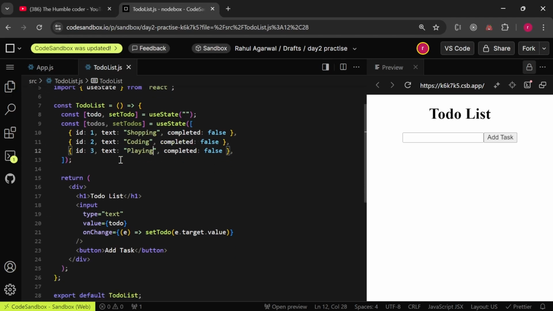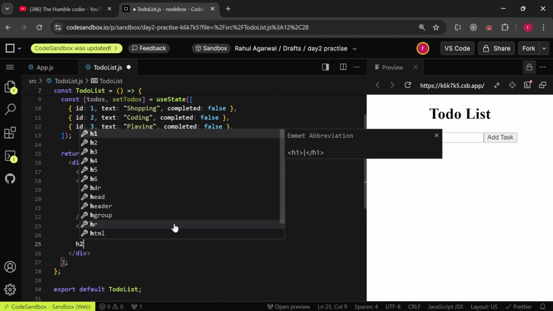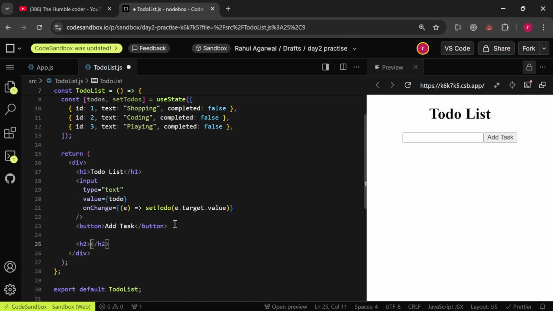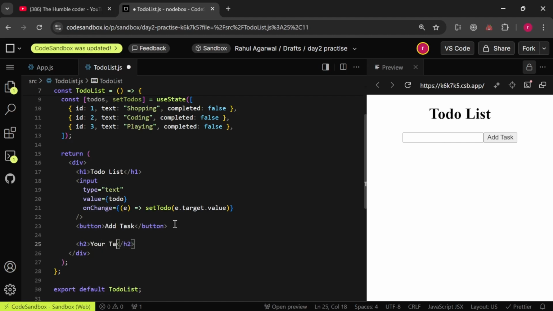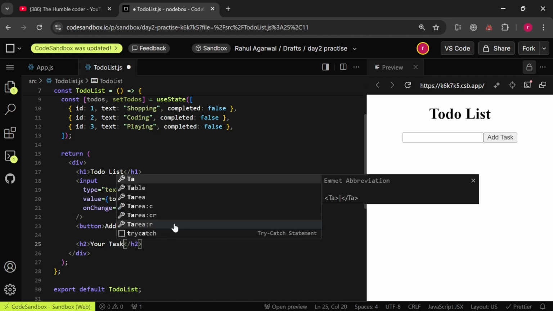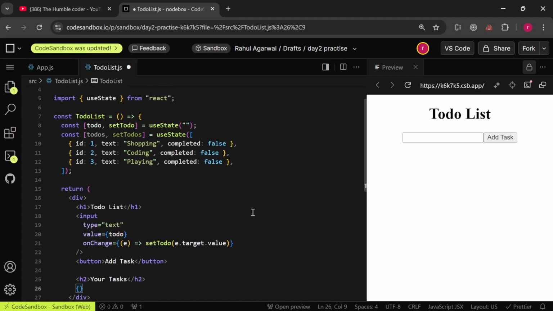So see how to display the tasks. For that, I will again give a basic heading so that it is differentiable and we can understand it. The heading will say Your Tasks, the tasks that you need to perform. And then see what we want to display. Basically we want to display our array, right? Because todos is an array of objects.